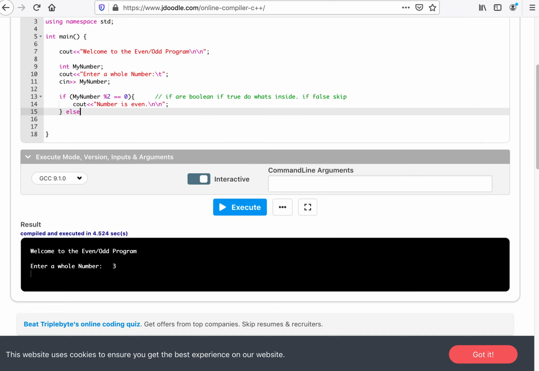Now, we could make ourselves another if statement and check to see if divide by 2 equals 1, but I'm going to instead do an else if, okay? Because this is a chain, and if I attach an else if to it, it will count all of this as still part of the same chain. So else if, my number modular division 2 double equals 1.